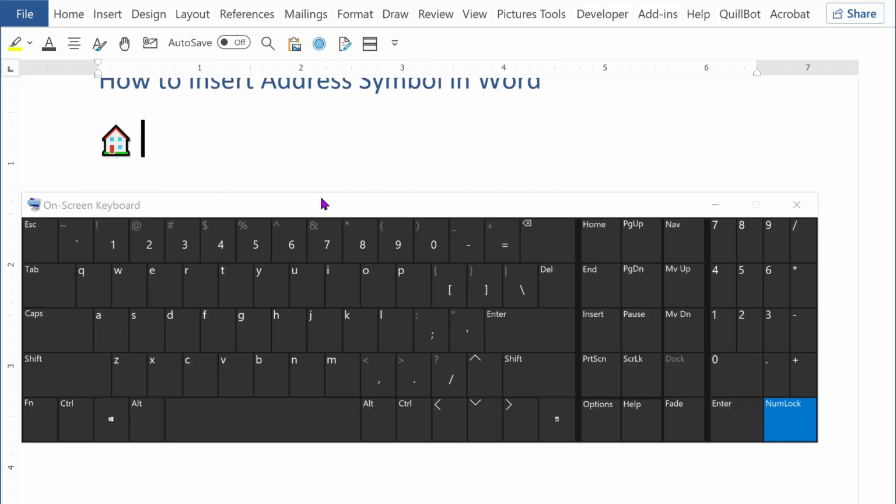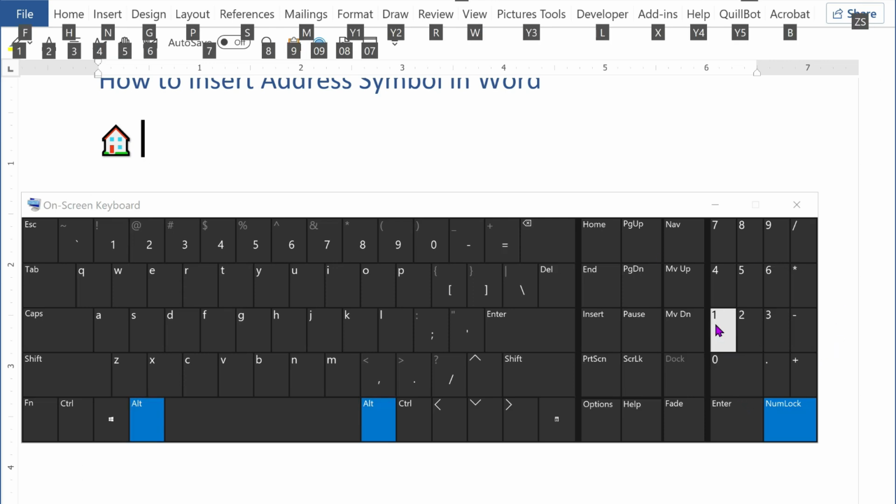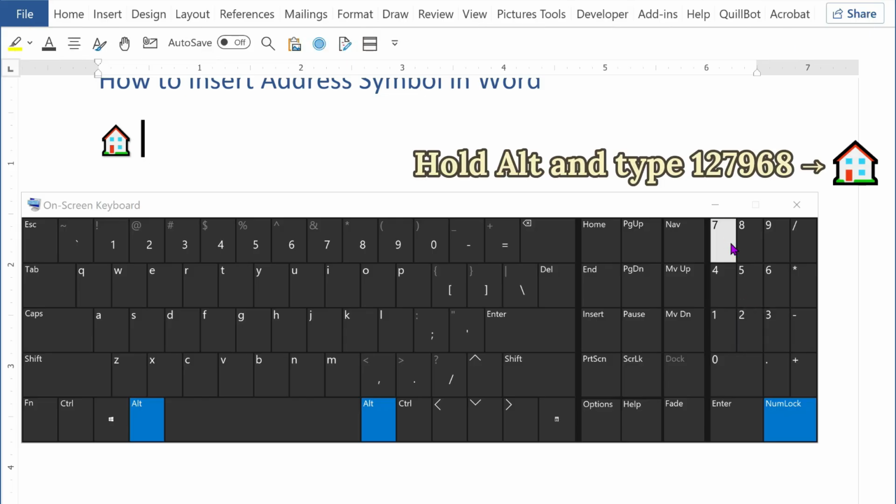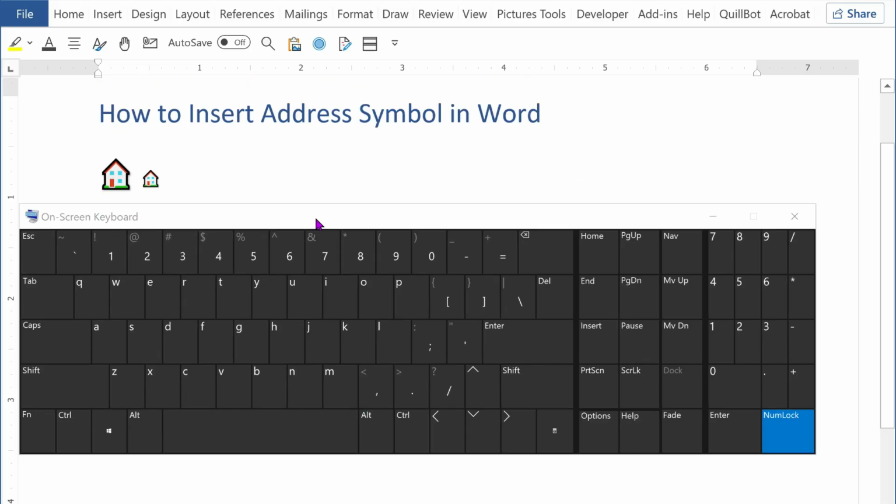Another way is that you need to hold down the Alt key. This is the Alt key, and on the numeric keypad you need to type 127968 and then release the Alt key. So this will instantly paste the address symbol.